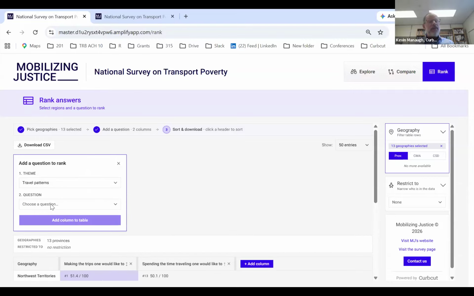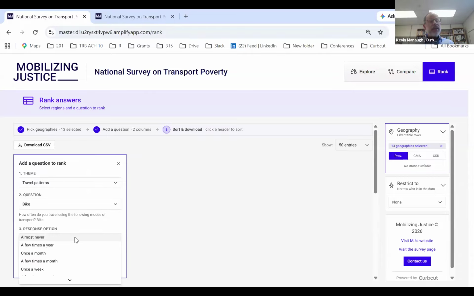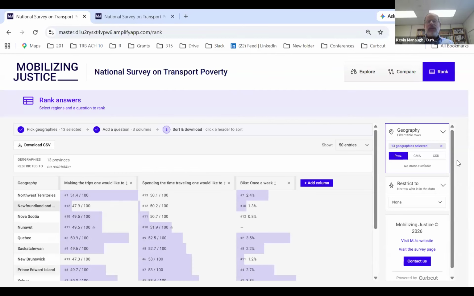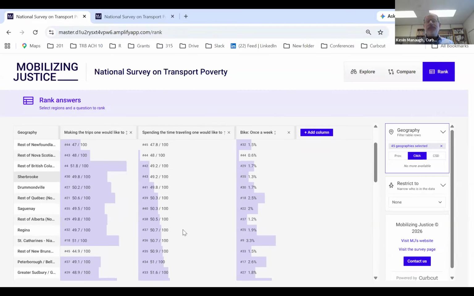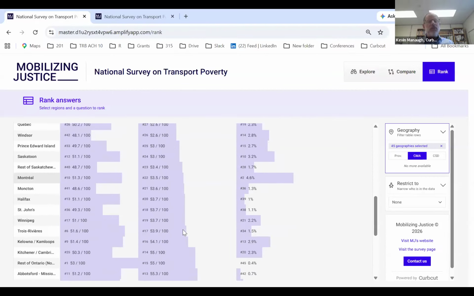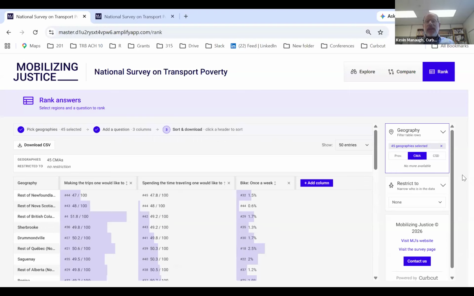lots of options. I can look at the travel patterns. I can look at something like biking as a particular option. I want to look at people who are biking once a week, and how that varies by CMA, by province, and so on. So you've got a ton of control as a user to do all of the things you want to do. And as I said, I've only scratched the surface here. There are literally thousands and thousands of variable combinations for whatever kind of question you come to the data with.